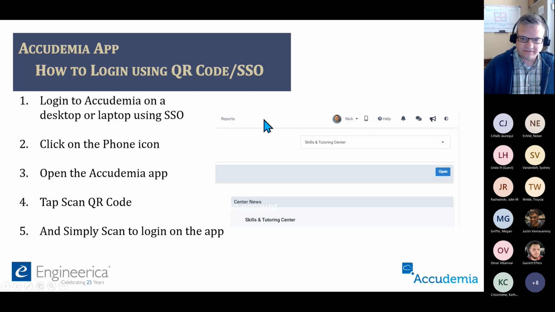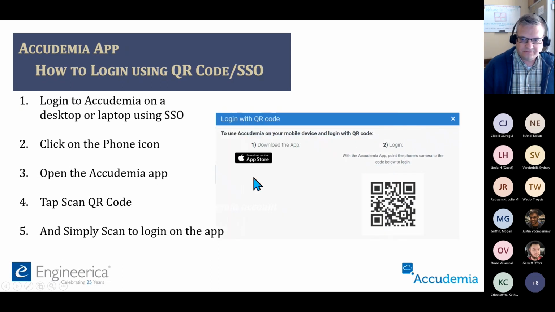But in the menu of your personal options here in the top right, you would click on the little phone icon that we've put up there. When you do, you'll get a login with a QR code. Of course, you'll have to download the app from the App Store. It's literally just the name Accudemia, so if you put that in, it will pop up in the Apple App Store. By the way, we are working on an Android version that should come out in the coming months. So look forward to seeing that.